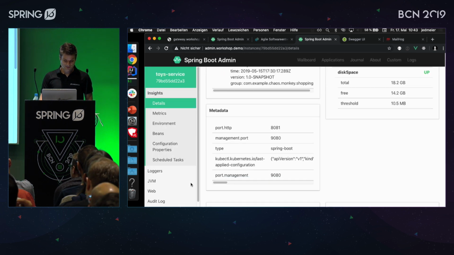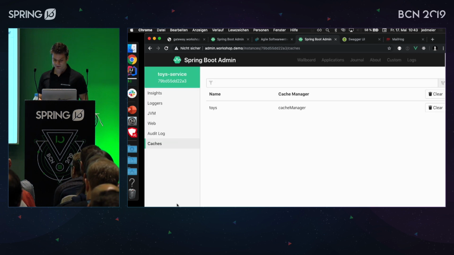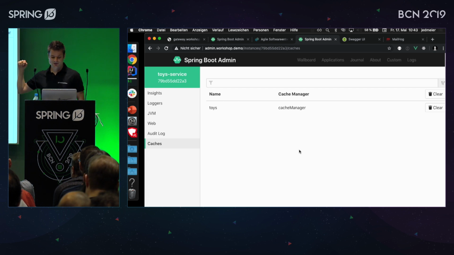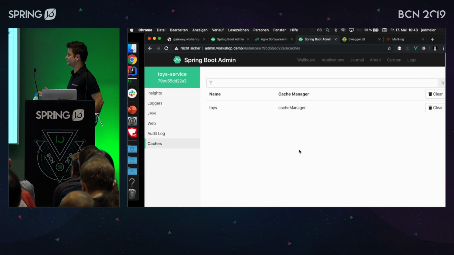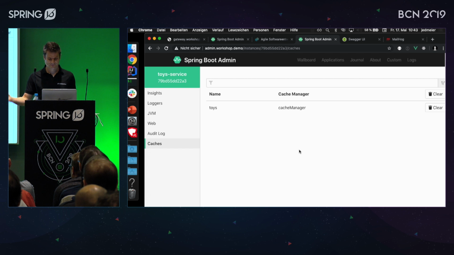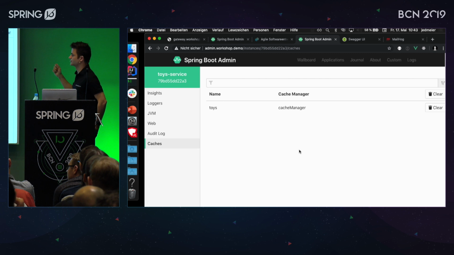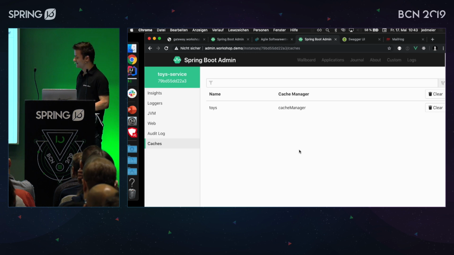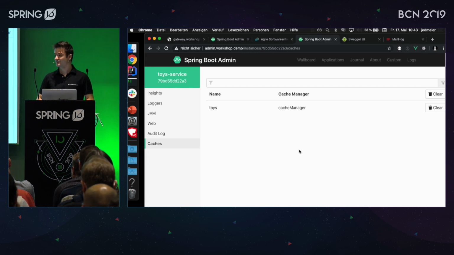Also, one nice thing, also a community contribution. If you're using some Spring cache compatible cache, like a JSR 107 cache or EHCache, Caffeine, Redis, there are plenty, you get a cache endpoint which allows you to evict your cache. In the past, we often just restarted our server because it was the quickest thing to do. Now we can just hit the clear button and everything is good.